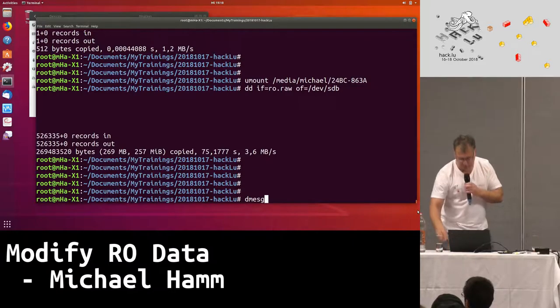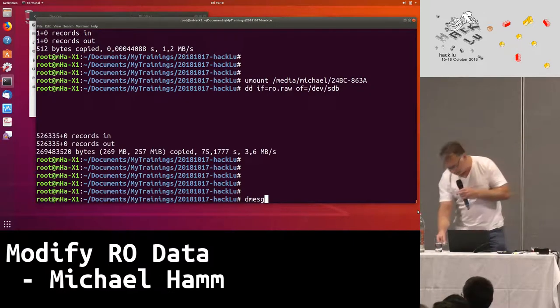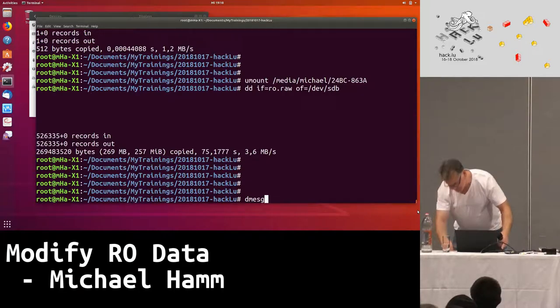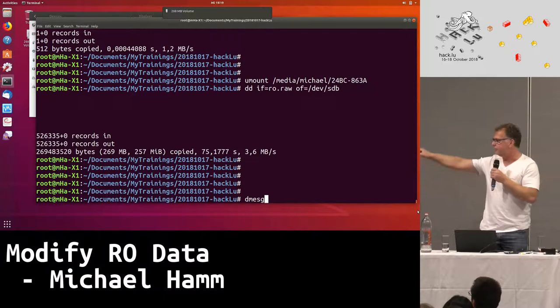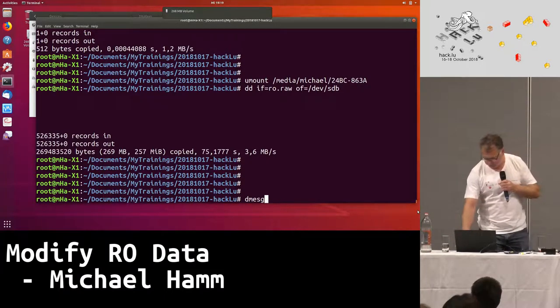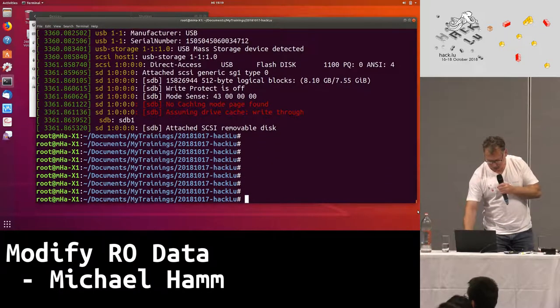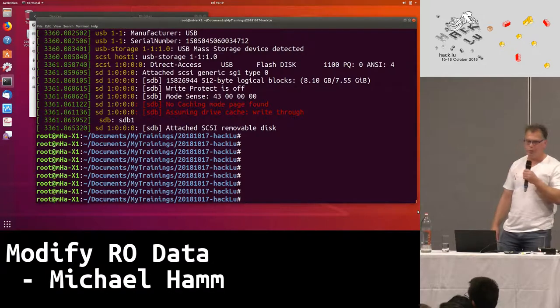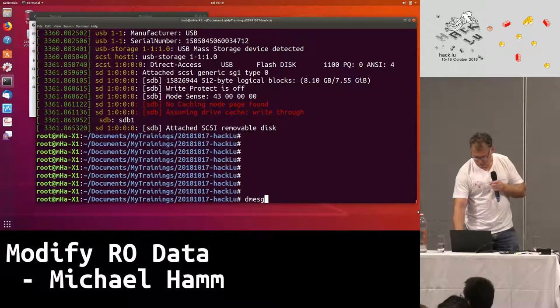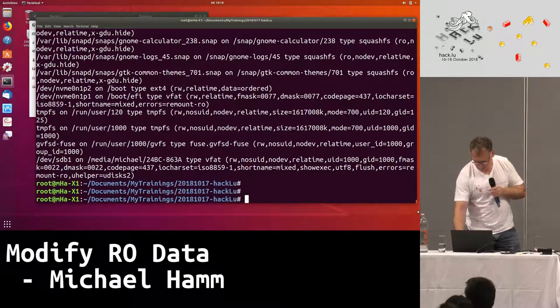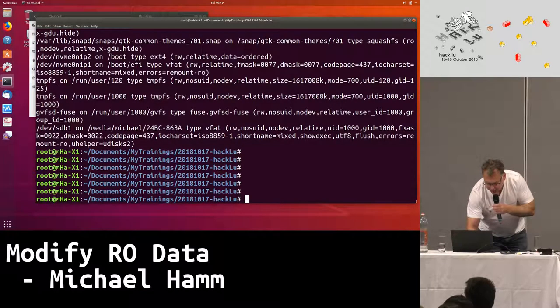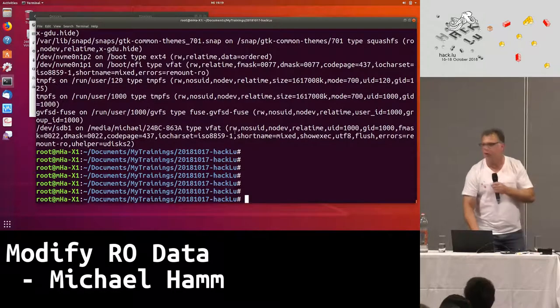So, we have this USB stick. I will now connect it to my PC. Okay, it is now connected. Now I check with the small program dmesg how it is connected to my PC, and we see easily it is connected as sdb with one partition, sdb1. I check how it is mounted, and we see that sdb1 is mounted in my media folder. So all is good, but it is still mounted in read-write mode.